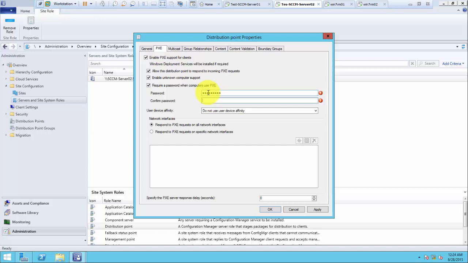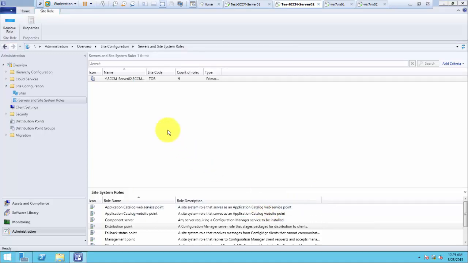So when the PXE installation starts, the empty machines that get the operating system should be asked for a password for extra security. After doing all these, let's click apply. Okay, so our PXE option is enabled.